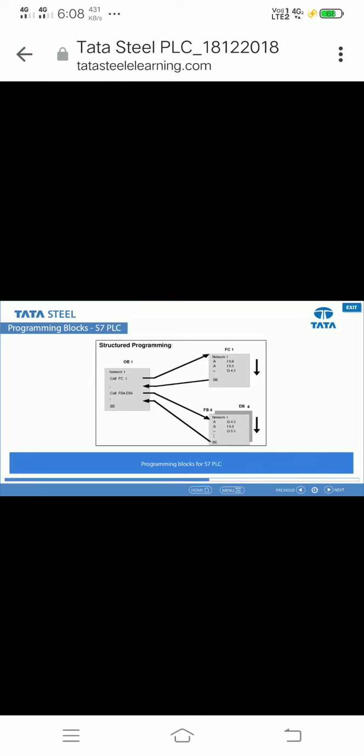Programming blocks for S7 PLC: organization blocks OB, functions FC, function blocks FB, data blocks DB, system blocks SFC, SFB, SDB. Let's look at each one of these in detail.